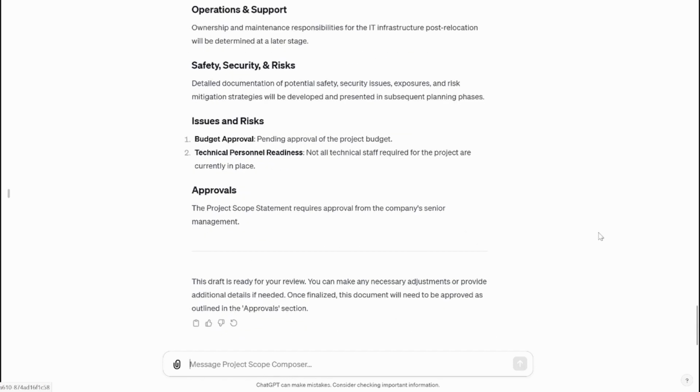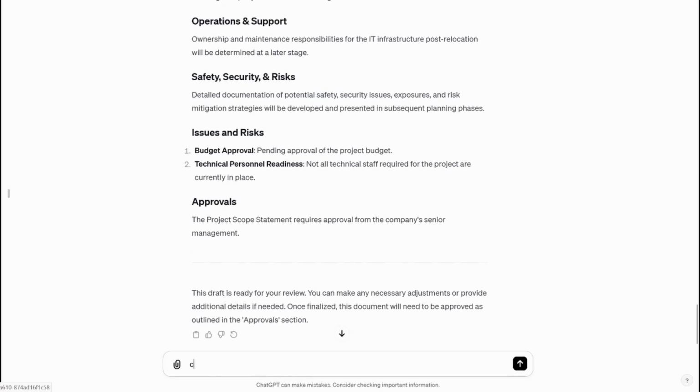However, you may think that you need more information on this. So let's ask this GPT if it can help us. We ask it to help us improve the content of the document. Suggest how the final scope statement can be improved.